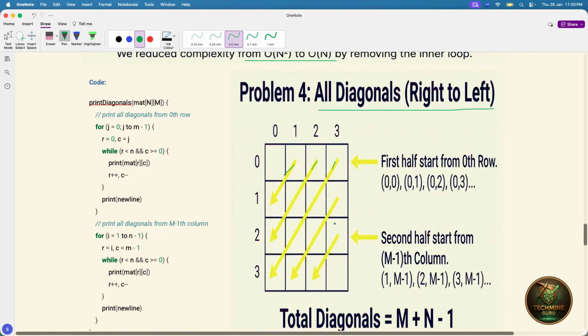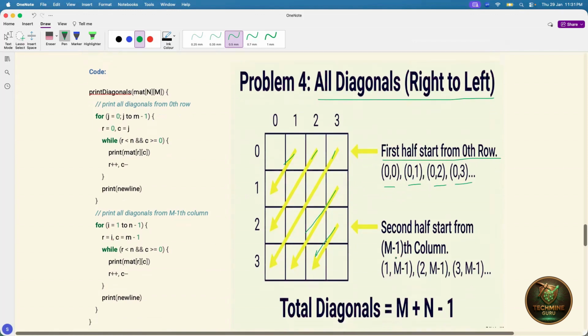And the second half will always start from the m minus 1th column, meaning the last column. So the other diagonals will start from this only. If we have 5 cross 5 also, then also we could have seen the same. So finally, the first half starts from the 0th row, that is 0,0 or 0,1 or 0,2 or 0,3. And the second half starts from the m minus 1th column, that is 1,m-1, 2,m-1, 3,m-1. So if we have seen these 2 patterns, we can extract out the code in 2 halves, right?